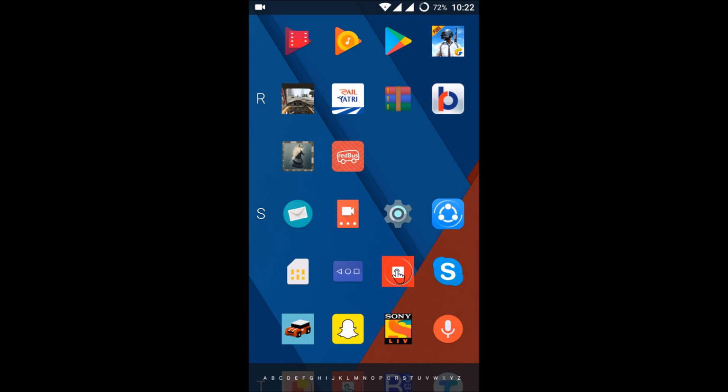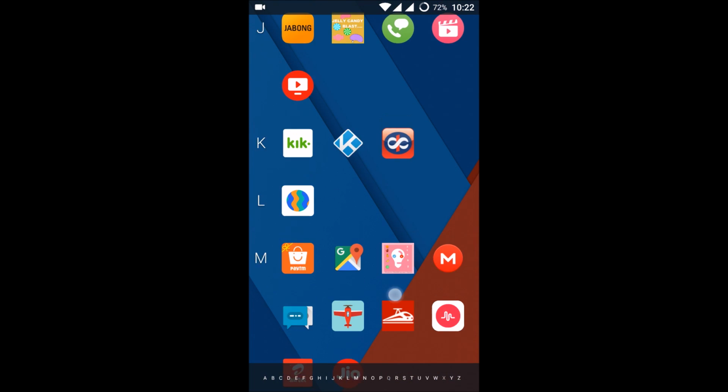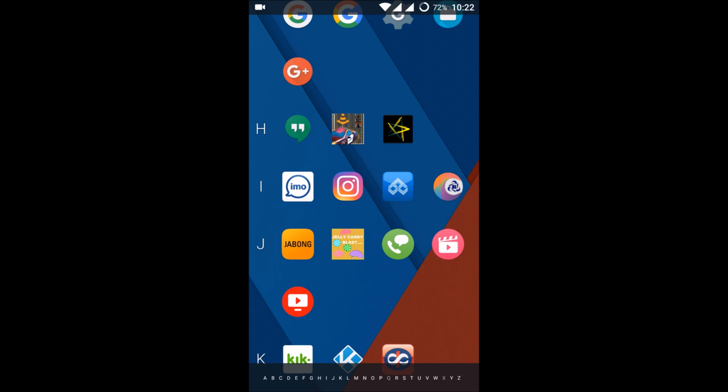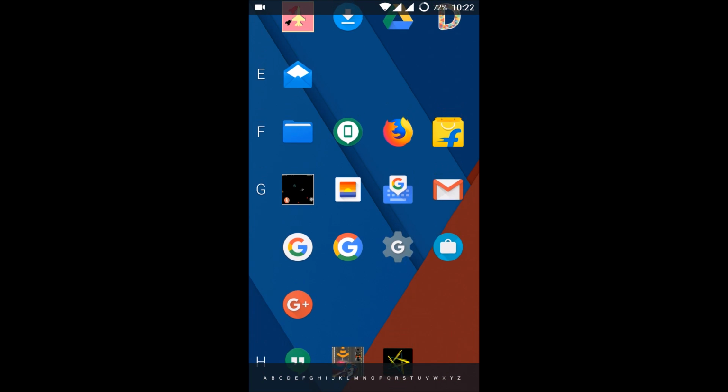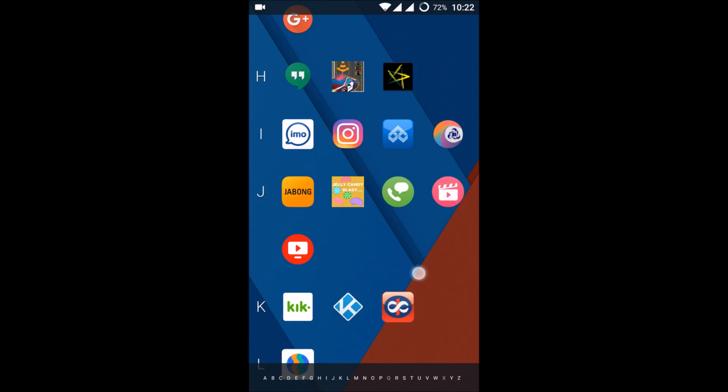Today we'll see how we can sign out from a Google Photos app. For example, if you have Google Photos on your Android mobile and you want to sign out from your present Google Photos app, you won't find any sign out option.